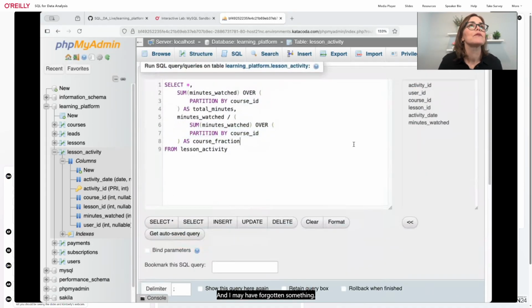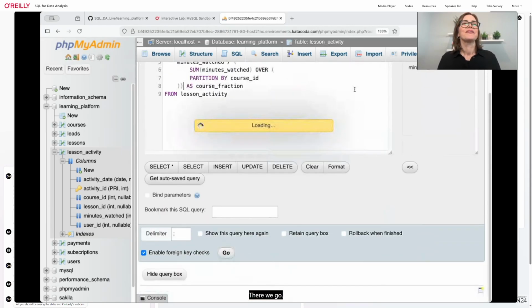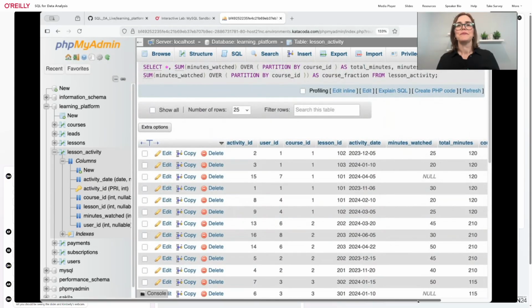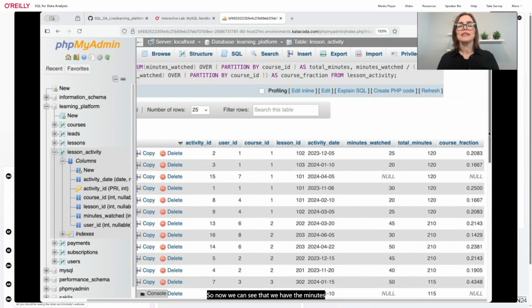And I may have forgotten something. I have an extra, let's see, there we go. All right, great. So now we can see that we have the minutes watched, we have the total minutes for that course, and then we have the course fraction. This first session that this user did contributed to about 21% of our total minutes for that course.